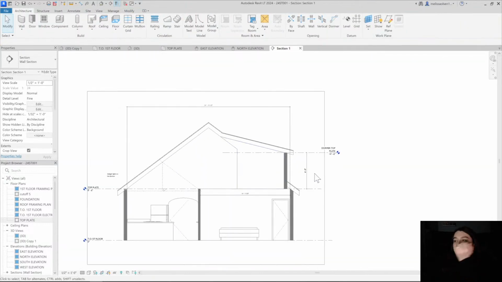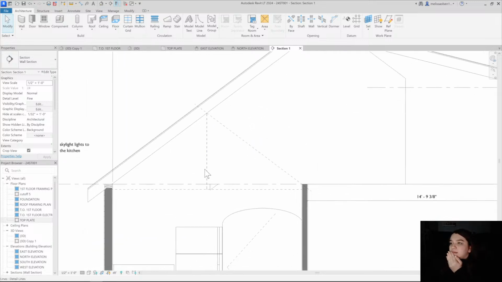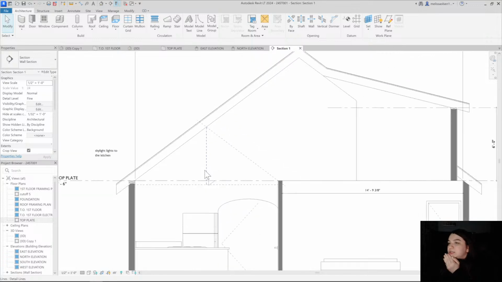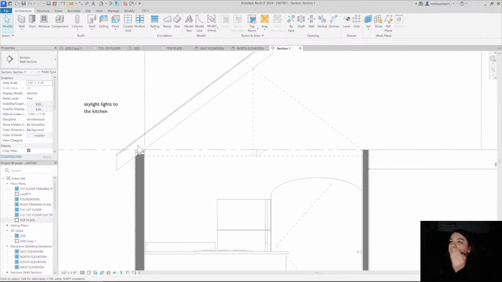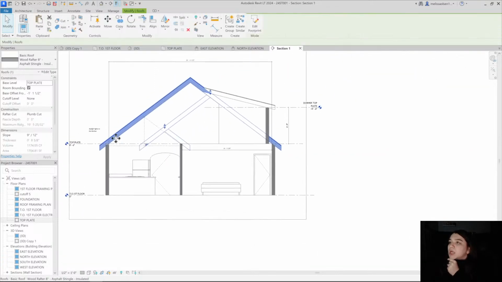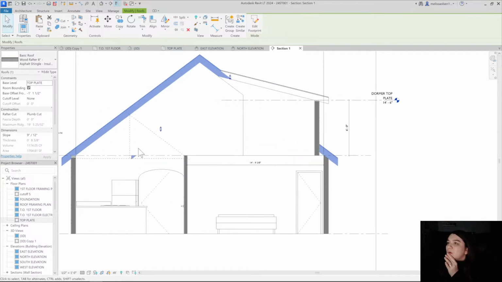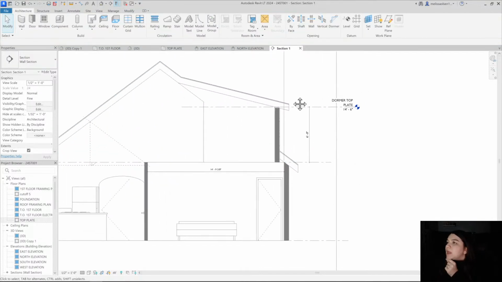Alright. What a gorgeous section. What a gorgeous section we have going on. Everything is accurate. Everything is beautiful. Okay, we're gonna do this out of a truss, so yeah, that'll be fine.